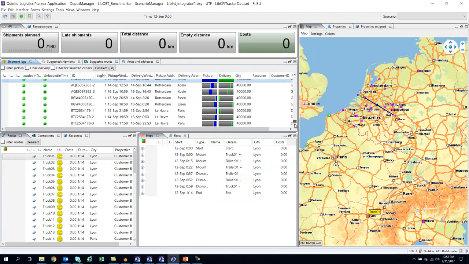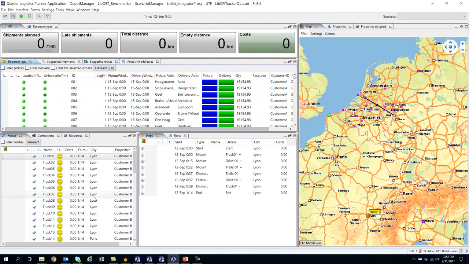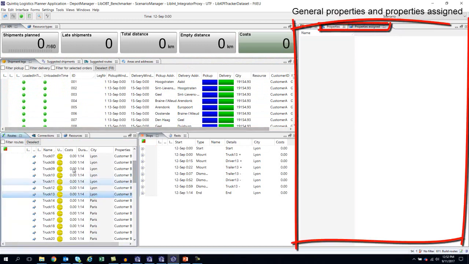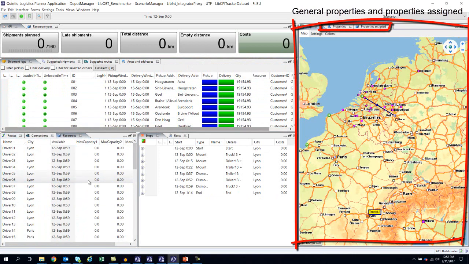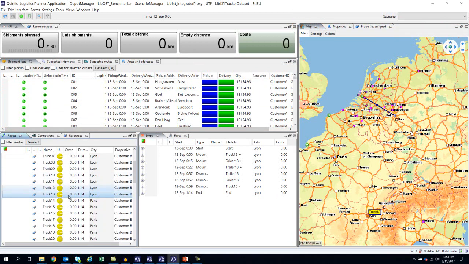In this screen, we have information regarding each individual order. It shows pickup and delivery locations and windows, as well as the customer. The drop-off locations are identified on the map. Properties and several attributes are assigned to trucks, trailers, and drivers. These are just examples of the many attributes usable in the system.